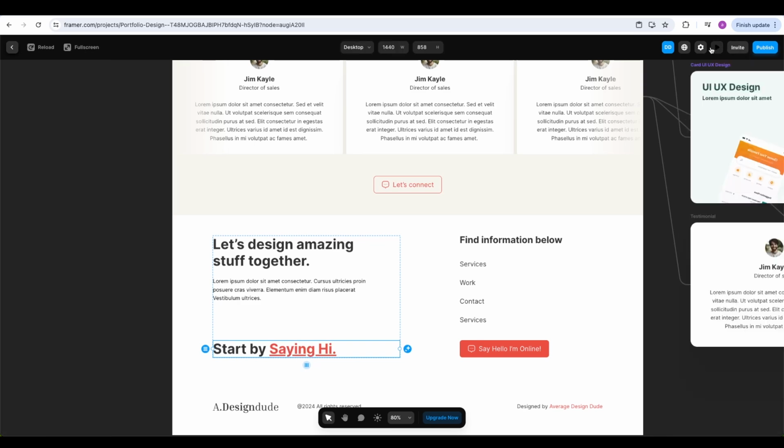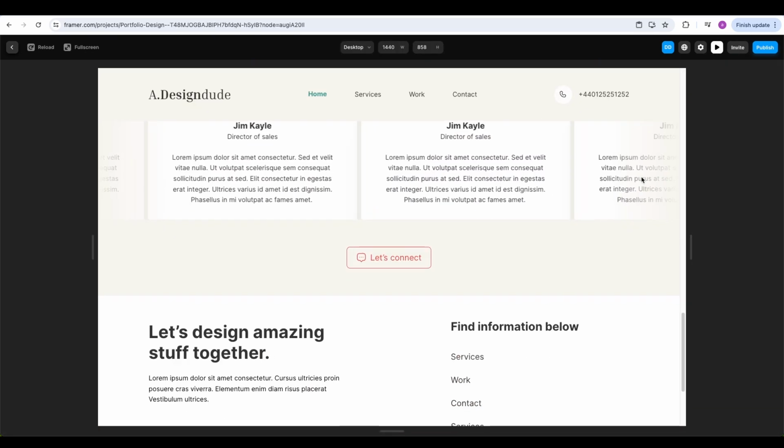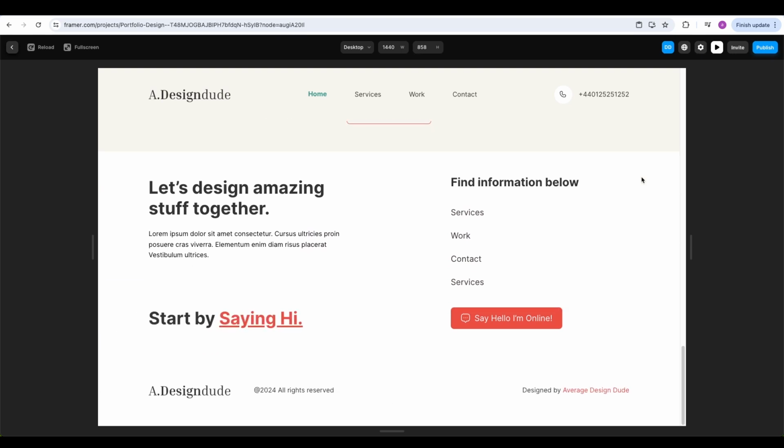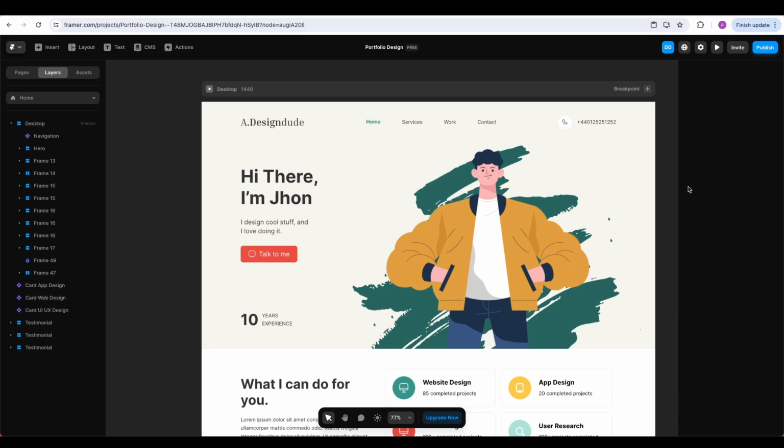Now let's go ahead and preview it. So everything is smooth, and there is my text coming in from the left. Now that we have our design ready, maybe I should publish this and see it in actual view rather than just preview.